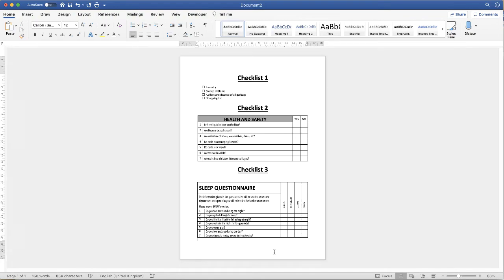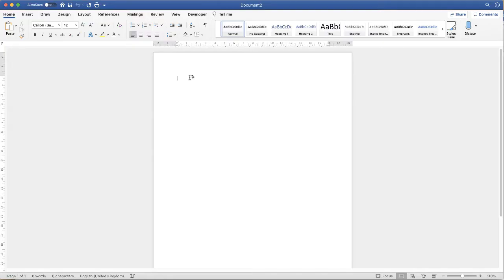Hi, and in today's Microsoft Word tutorial, I'm going to show you 3 different ways in which you can create a checklist in Word. So let's get started. So the first thing I'm going to do is just put a quick title in.